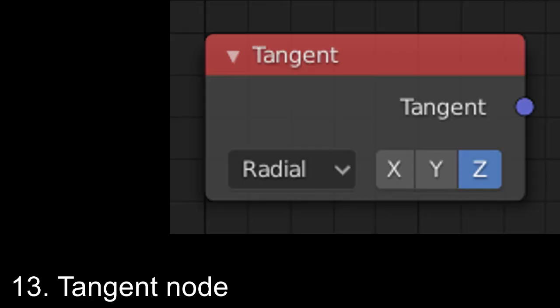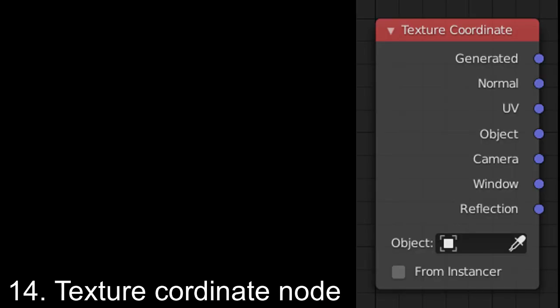Tangent node. The tangent node generates a tangent direction for the anisotropic BSDF. Inputs. This node has no inputs. Properties. Direction type. The tangent direction can be derived from a cylindrical projection around the X, Y, or Z axis, radial, or from a manually created UV map for full control. Outputs. Tangent. The tangent direction vector.